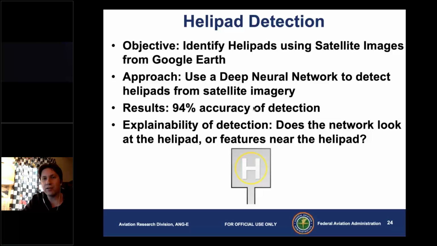So to that effect, where are we going with this? There's been some work done, but not a whole lot. We're now looking at helipad detection, and we started using some of the theory behind, can we use satellite images from Google Earth? There are some helipads for certain hospitals that get tagged. You have the H on there, it shows up.